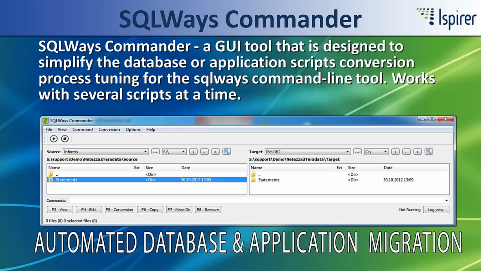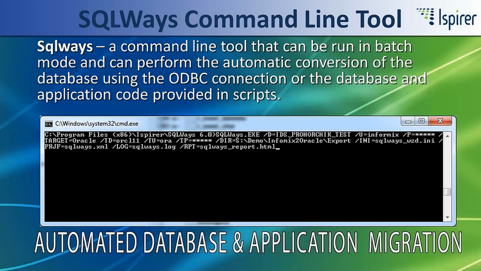Sybase Commander, a GUI tool that is designed to simplify the database or application scripts conversion process tuning for the Sybase command line tool that can work with multiple scripts at a time. Sybase ASE, a command line tool that can be run in batch mode and can perform the automatic conversion of the database using the ODBC connection. Also, it can be run to convert the database and application code provided in scripts. This is a core tool used by other GUI tools provided by ASE systems for migration purposes.